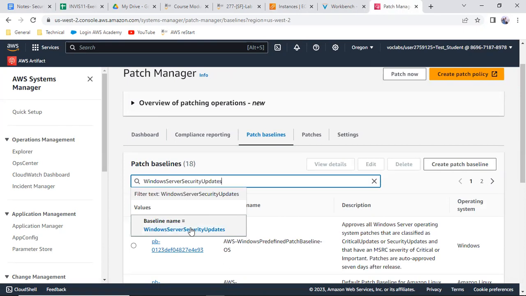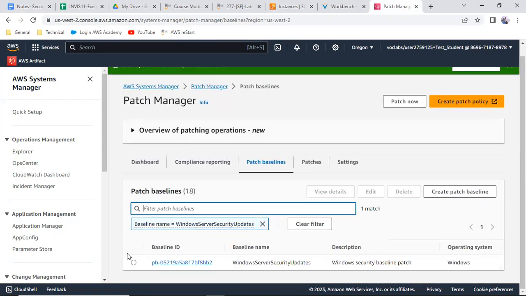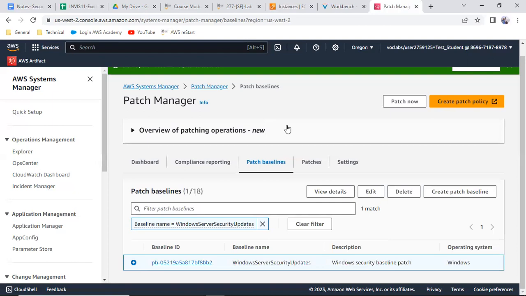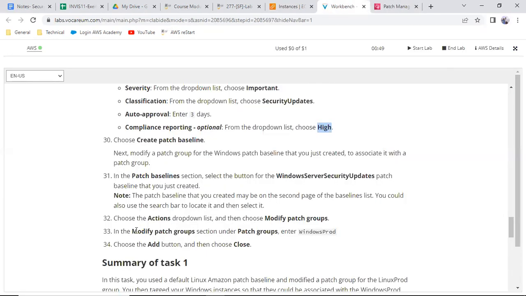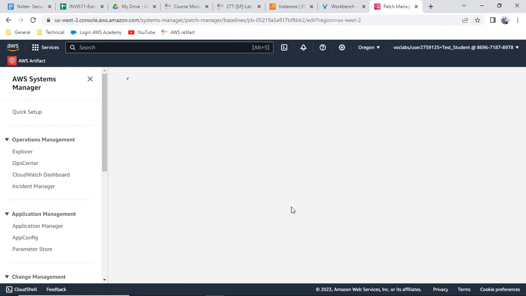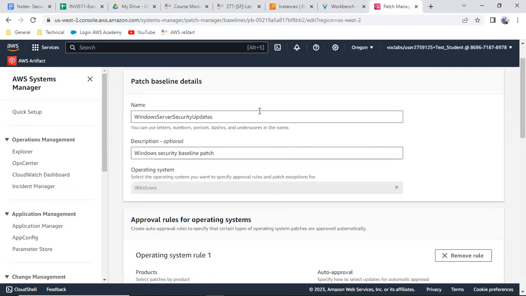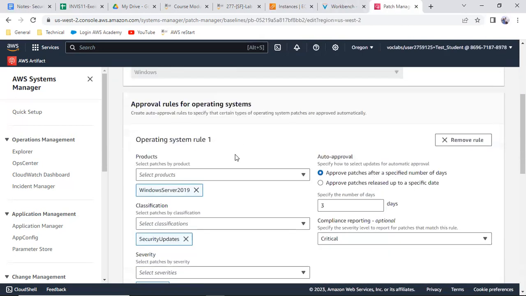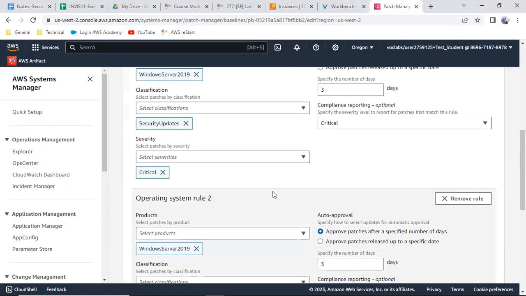Yeah, you have this baseline. What you can do is select this patch baseline and modify patch groups. Where is that? We have to use edit since there is no action tab. So we have to use the edit tab here. Okay, edit tab. Yeah, Windows security updates. Here the products, everything is okay.